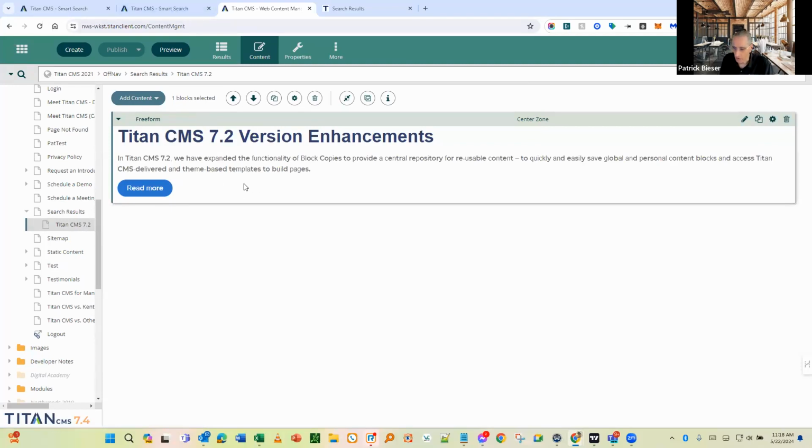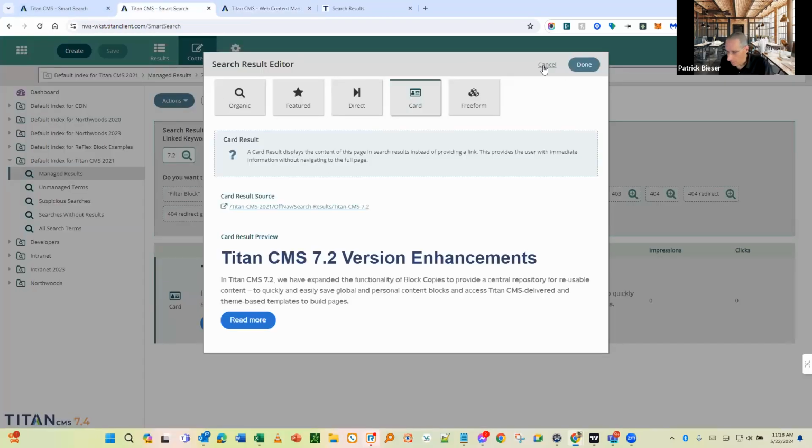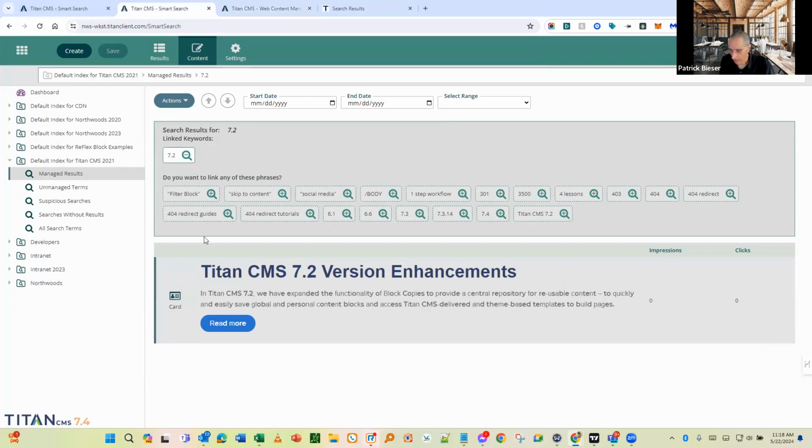So now I'm serving up a small piece of content that I'm going to maintain outside of Smart Search, not in a freeform block directly inside of Smart Search, but elsewhere in my content tree, and probably in an off nav section someplace where I build up the content myself. So those are the two different types of things.